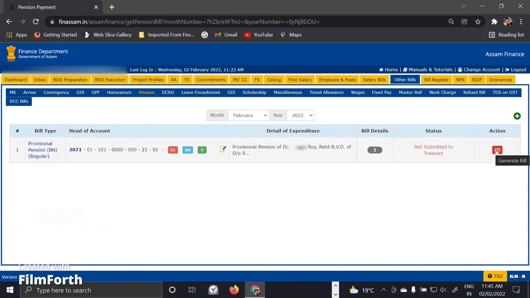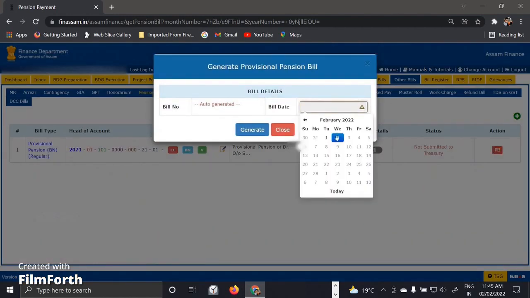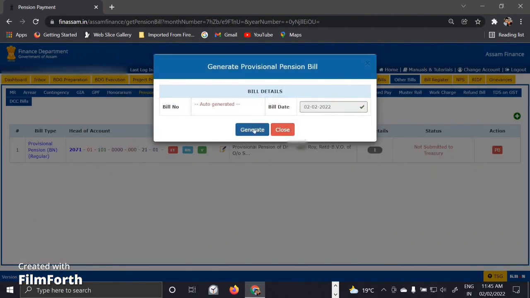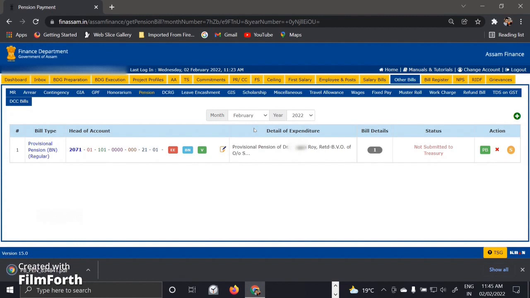Click on Generate button. Now fill up the bill date. The bill number will be auto generated. Click on Generate. Now finally the bill has been generated. Now we can submit this bill to the treasury.